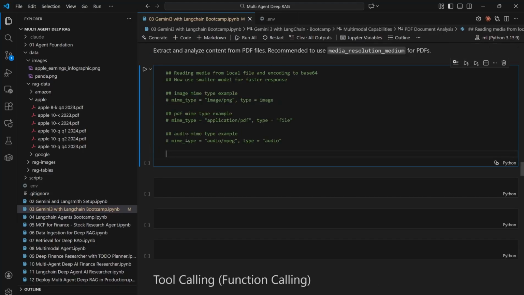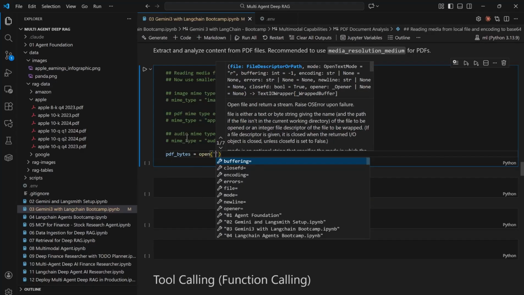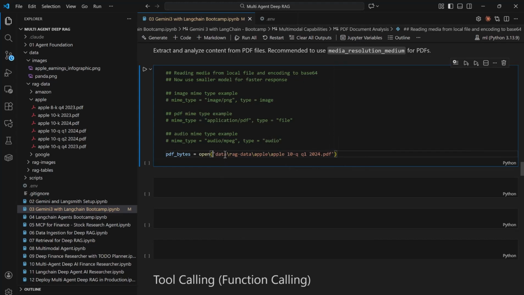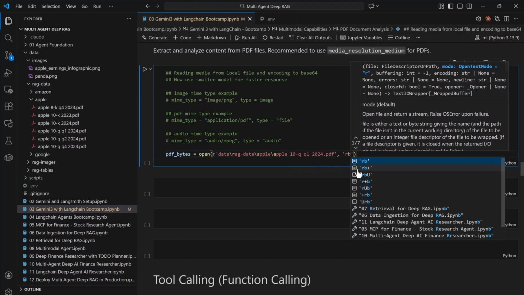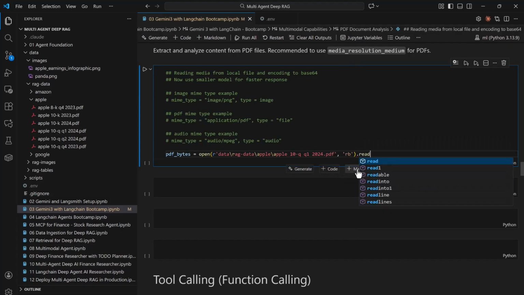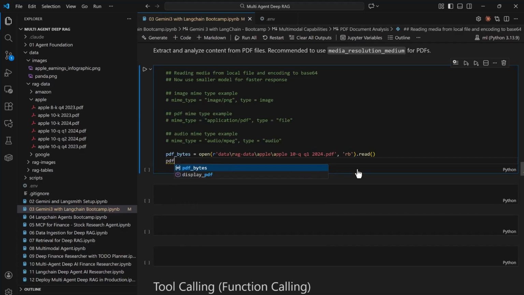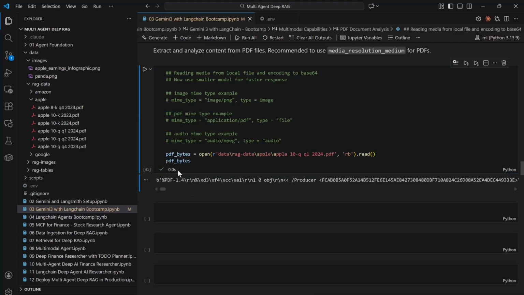So I write it like this, pdf_bytes, and then I write open this PDF data, and either you convert this backward slash to a forward slash, or you write R, that means raw path. You have data, RAG data, Apple, and then the Apple 10Q Q1 24 PDF data. And then you define reading it in binary mode, that is rb, and thereafter we are going to read this whole data. Now if you notice here, you have your PDF data and it starts with PDF, and here is the whole data.